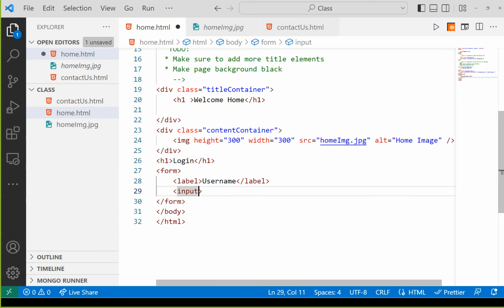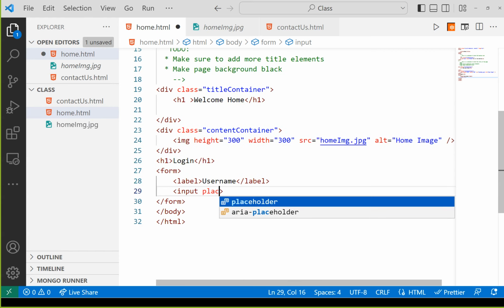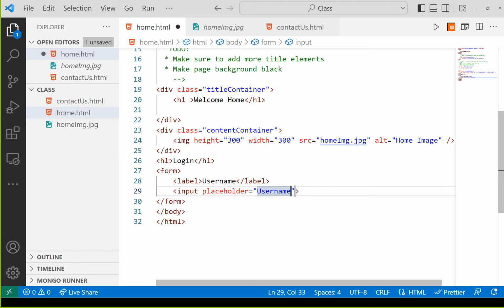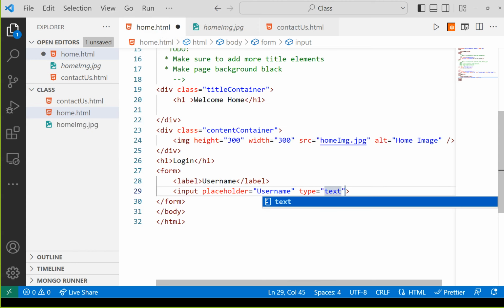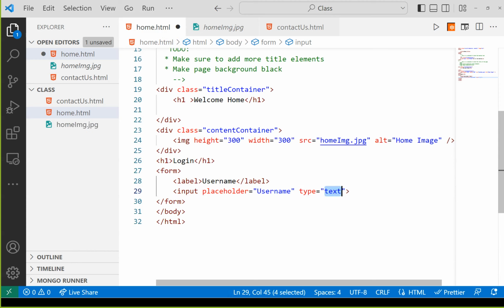We can't just use h1 or title elements for every single label because they're going to be too big and they take up too much space. So now we're going to put an input, and then we're going to make the placeholder username. And then make sure the type is text. You can also specify that it's text. This is a good practice. But if you leave it, the default will still be a text input.